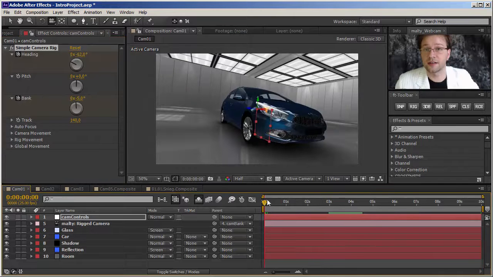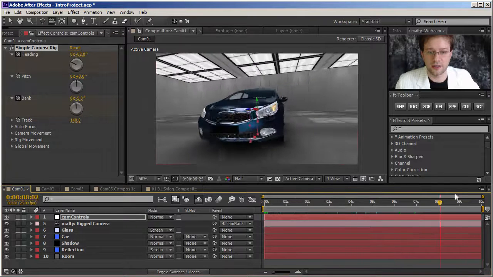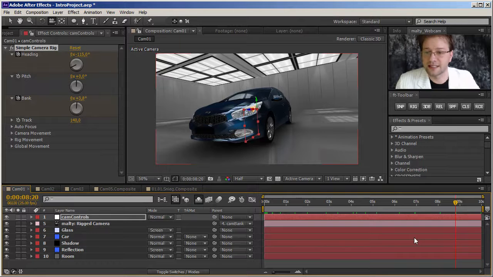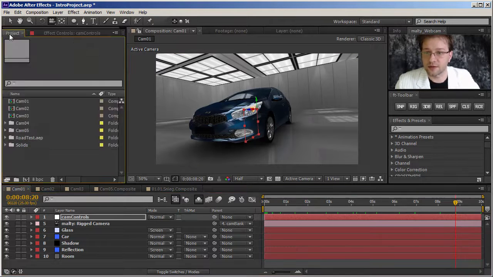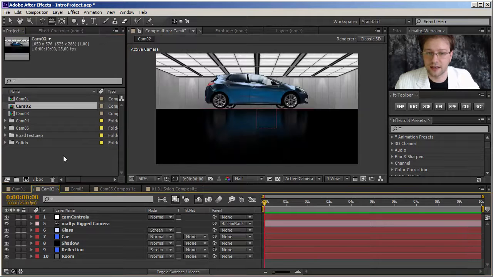And there we go. Here's our first simple animation. It looks really nice and it was really simple to do. The next on the list is the autofocus feature. So let's just go ahead and try that in another composition.